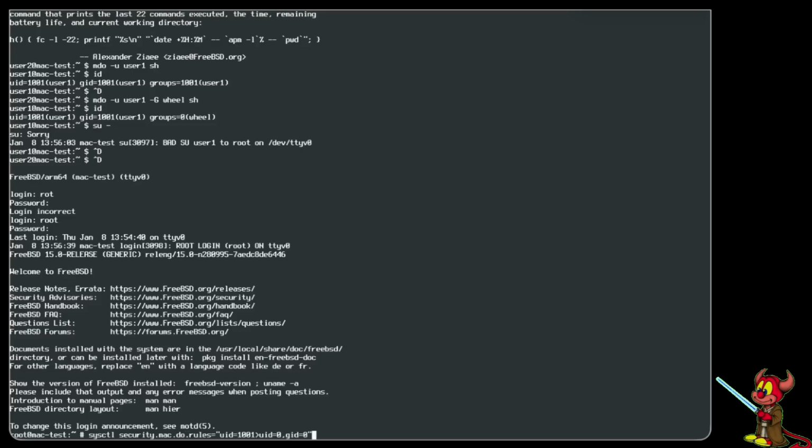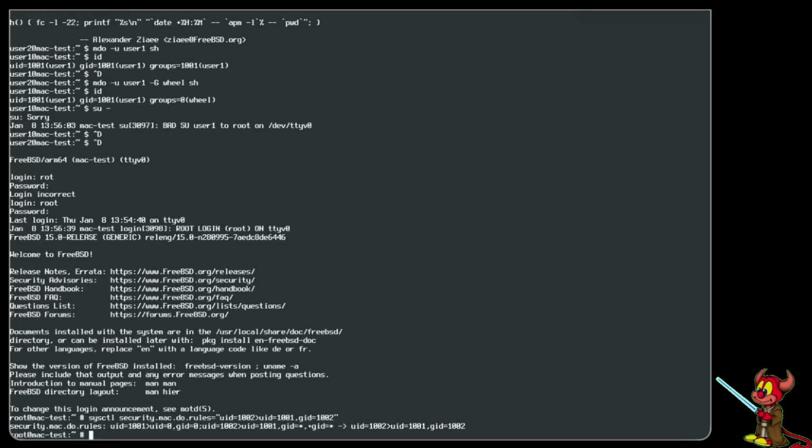And let's load another policy. This time I'm going to say that we are going from user 2 to user ID 1001, but I want to keep the 1002. So I'm allowing the user with ID 1002 to become user 1001, but it needs to go to the group ID 1002, so it cannot change to the other ID. Let's confirm that this policy is loaded.